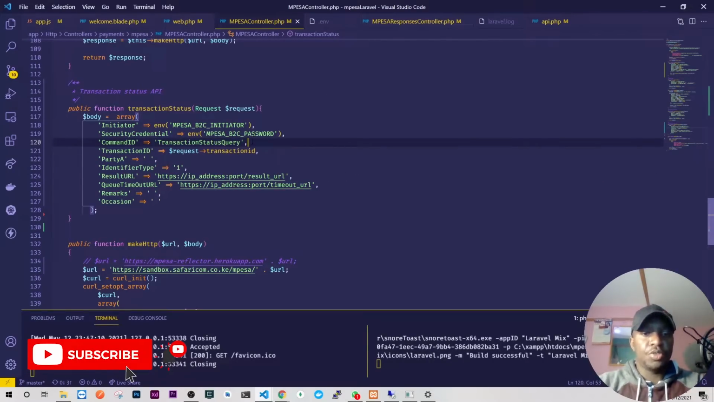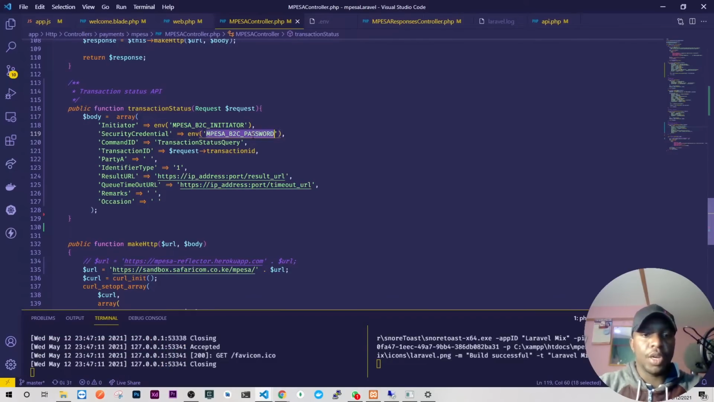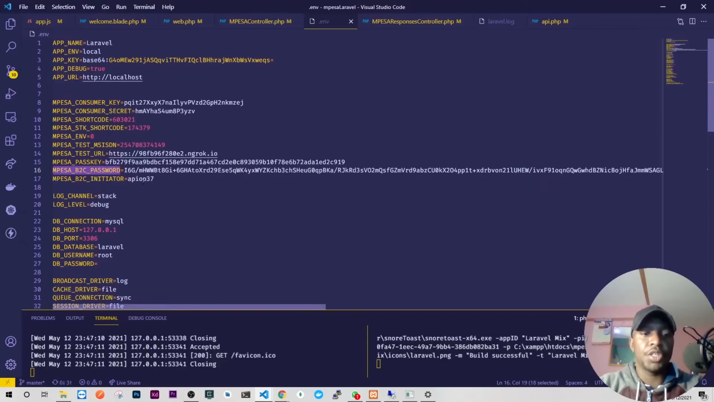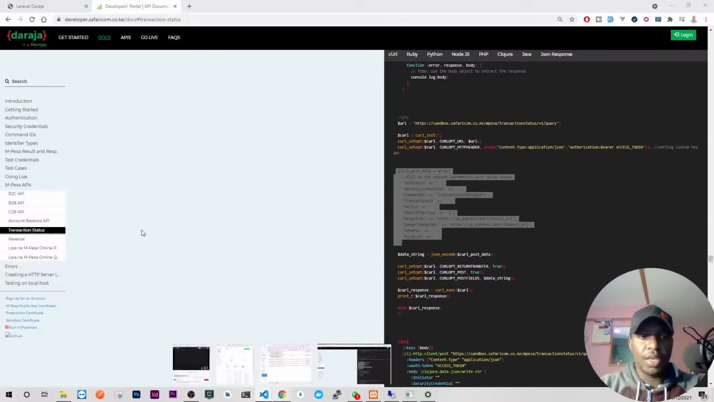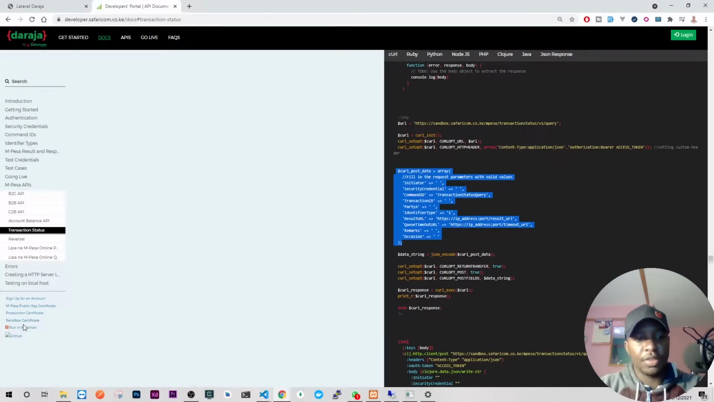Actually, let me pause a little here so I can explain something. There are two ways in which you can generate this security credential. The first way is the recommended way, and that is by using the M-PESA public key that they provide somewhere here. Actually there are two: there is the production certificate and the sandbox. So you can use any of these to generate these credentials.